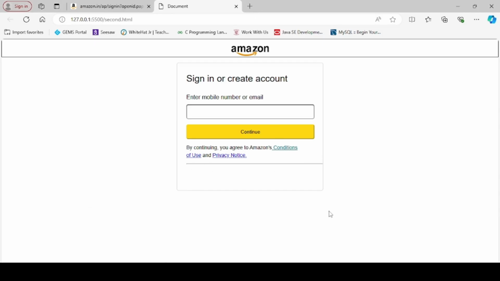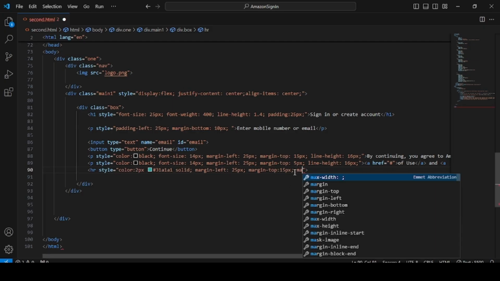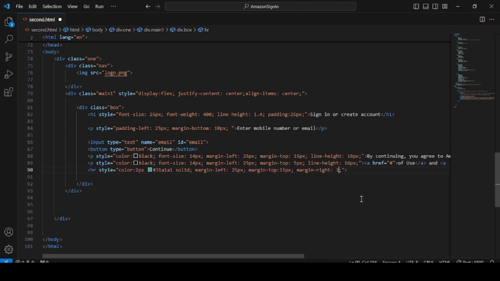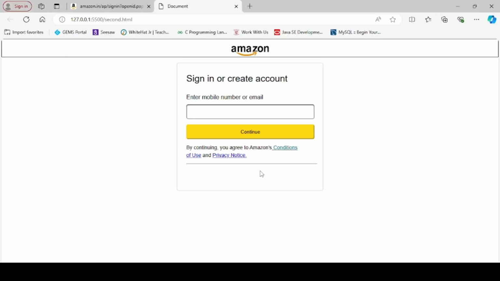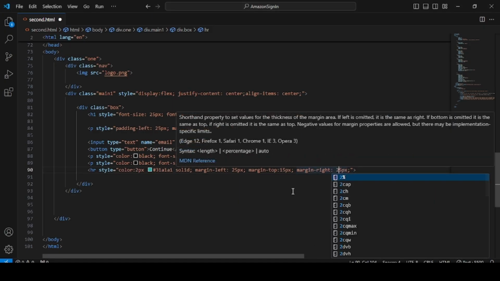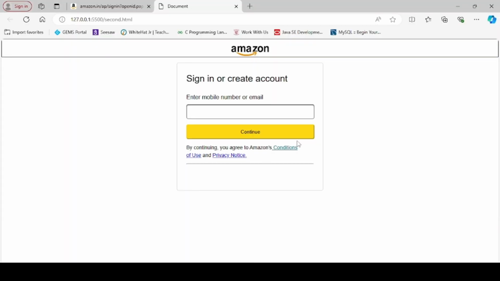Here we have to give margin right as well. So here we have to give margin right, and here also I'm giving it 15 pixel. Instead of 15 we have to get 25 pixel. So this is our horizontal line.